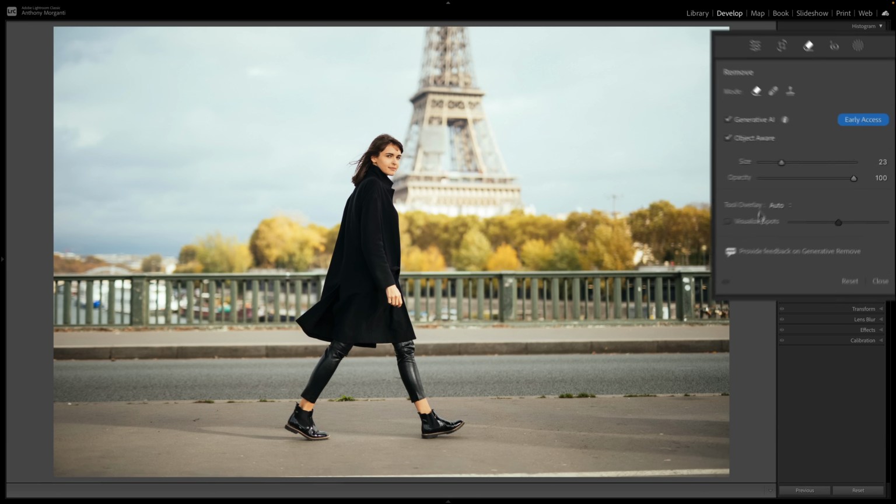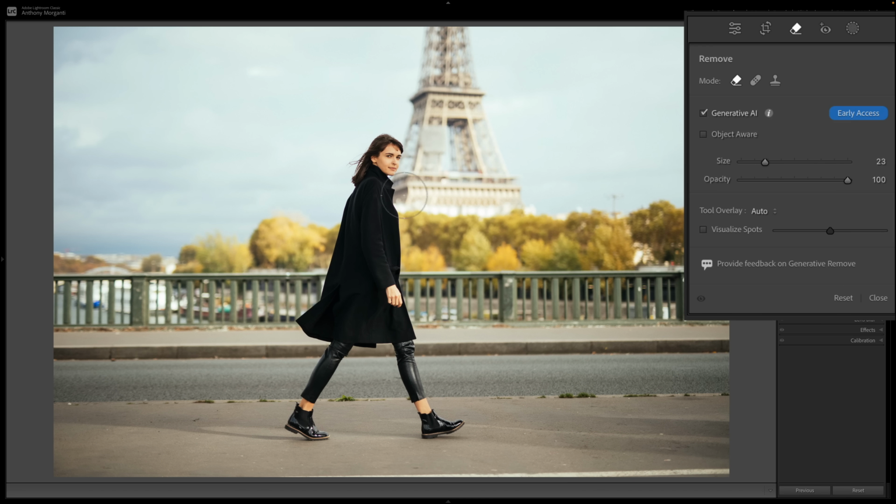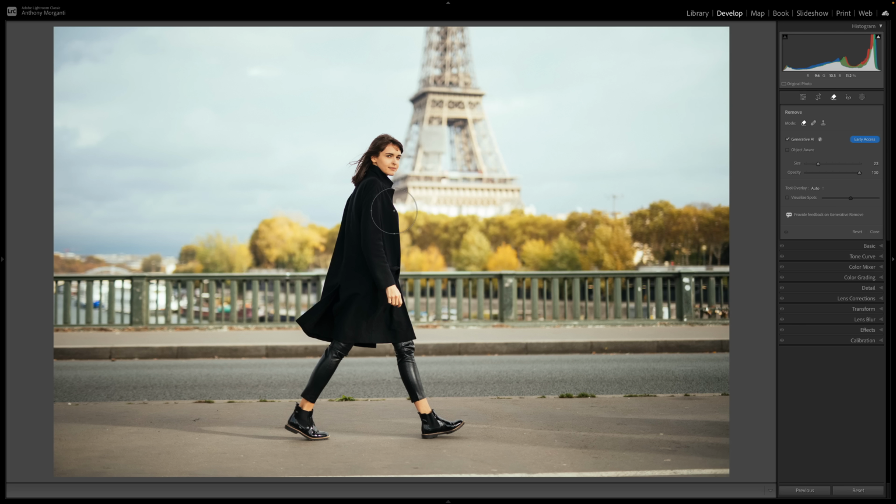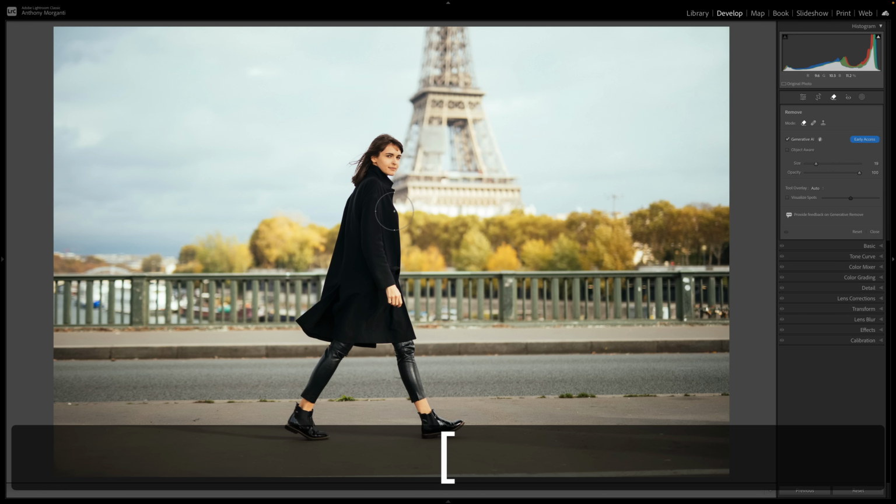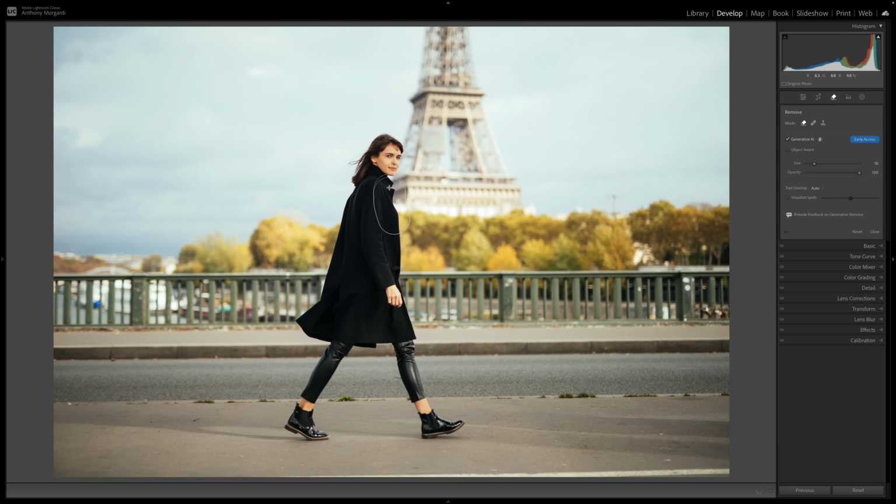If you have Object Aware off, what will happen is it will not try to find a specific object in there. And again, it considers a person an object. So in that case, if you do have Object Aware off, you would have to paint the entire person or object for that matter. So we're going to have to make sure that we do everything here, including the middle part.